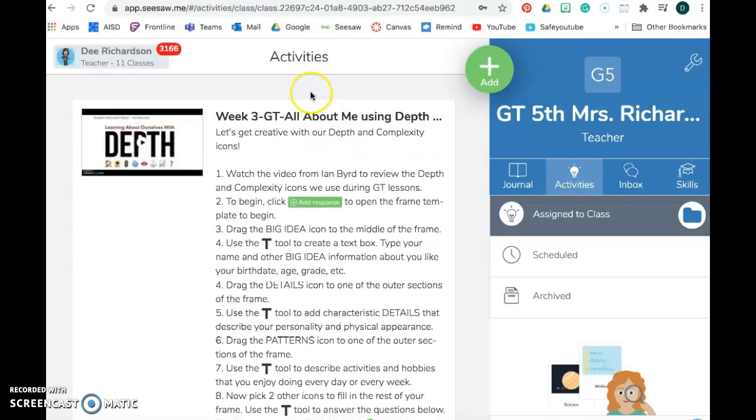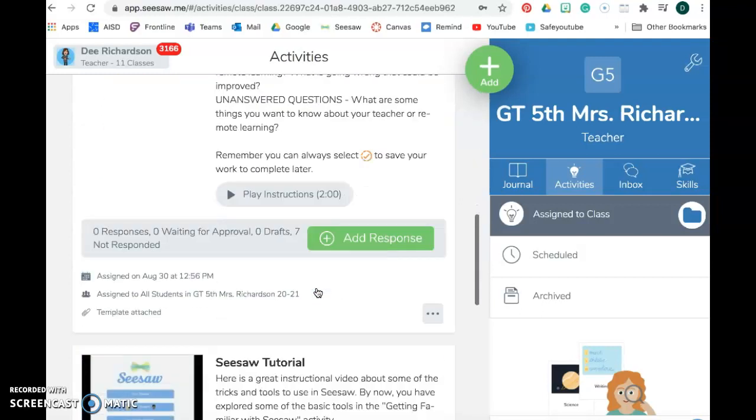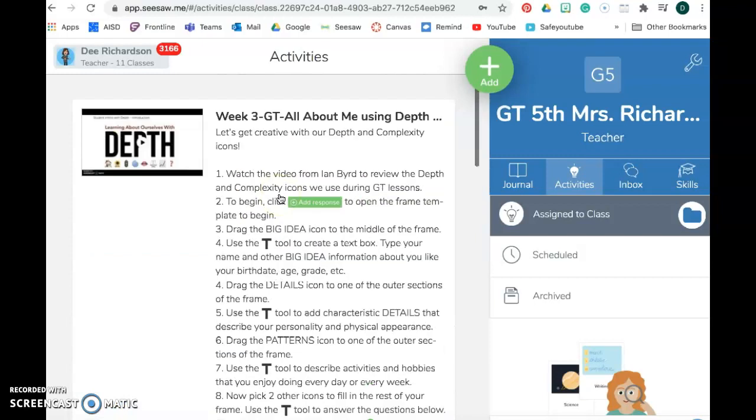So for this week, the assignment that we're doing is an All About Me board using depth and complexity. To open any of the assignments, all you do is click on it, okay? But first you want to read the directions, and this one starts out with watch the video from Ian Bird to review the depth and complexity icons we use.